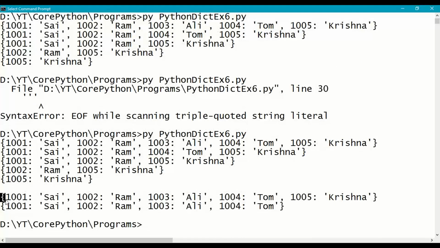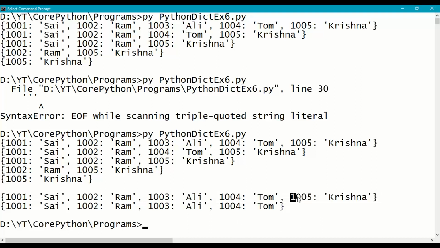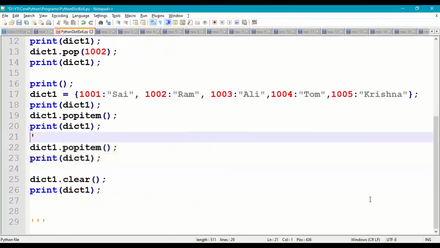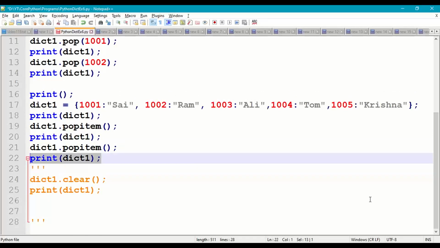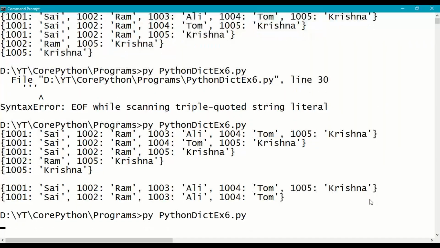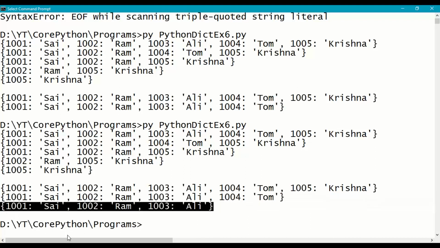This is the dictionary with 5 elements. After that I have used popitem. It will take any item. In this case it has taken 1005 Krishna, which is deleted. Now let us do popitem once again and then print dictionary 1. It is not compulsory that it will delete only the last key value pair. It will delete any key value pair randomly. Now it has deleted 1004 Tom randomly. After that we have only 3 key value pairs.